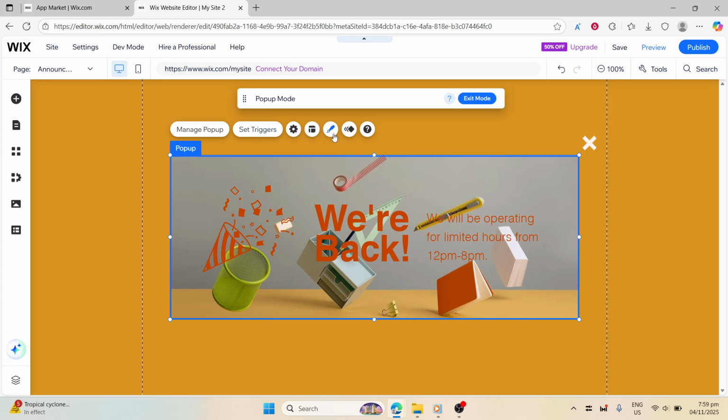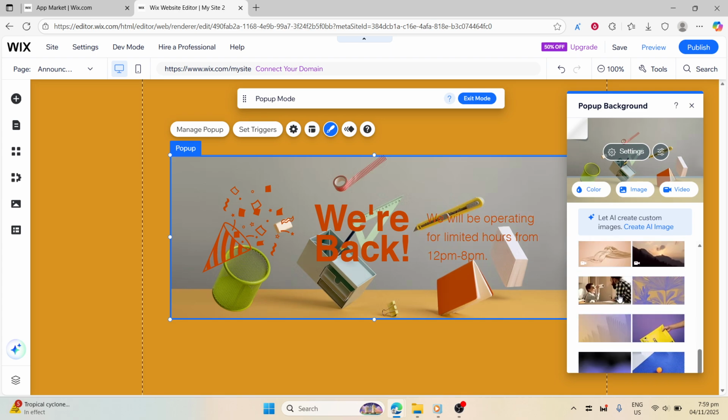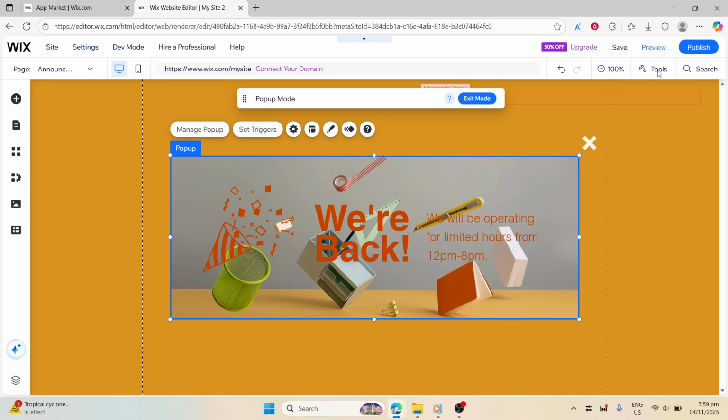For an even more polished look, consider pinning the pop-up to the screen so it remains in place regardless of scrolling. To finalize everything, click Publish to save your changes and put them live on your site.